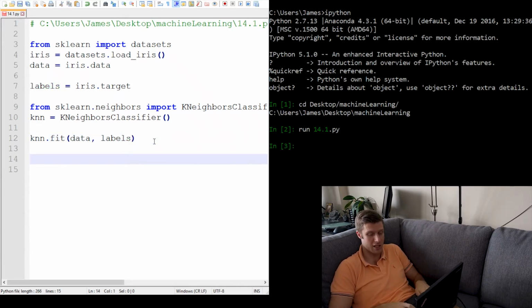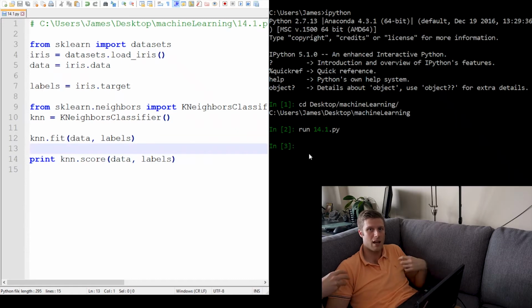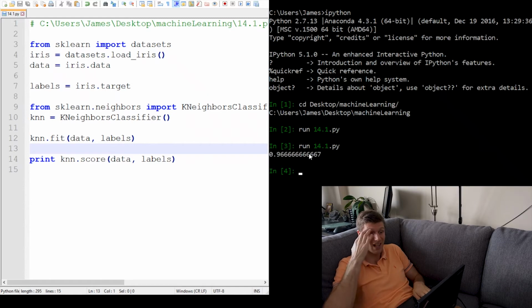There's a pretty handy function in here too called score, knn.score, and we're just going to feed it the data and the labels. And it'll tell us how accurate it is, right? So it'll tell us how good it was at predicting the data. So let's run our script again. And we got 96.66% accurate.